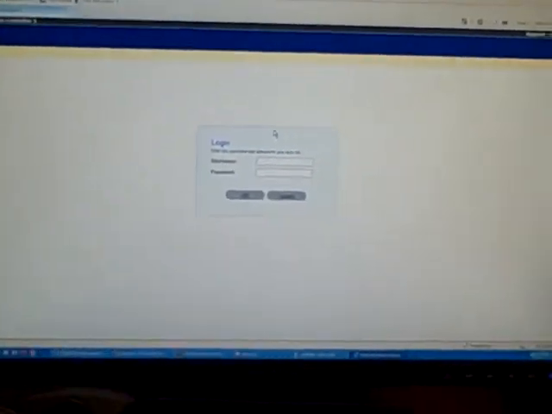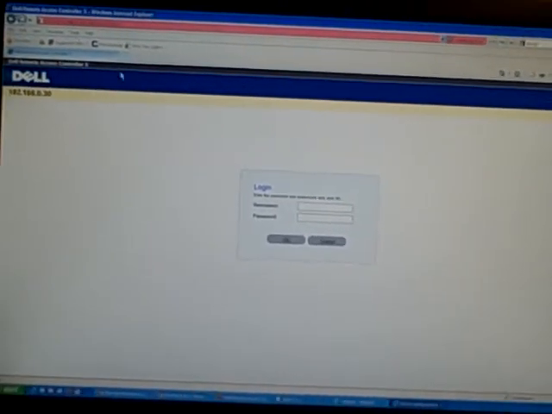Now I've already added this DRAC card as a trusted site. You can see down here, I'm not sure if you can actually see it, but the little tick box has ticked, basically saying it's a trusted site. So that obviously relaxes some of the security, but it's still not enough.